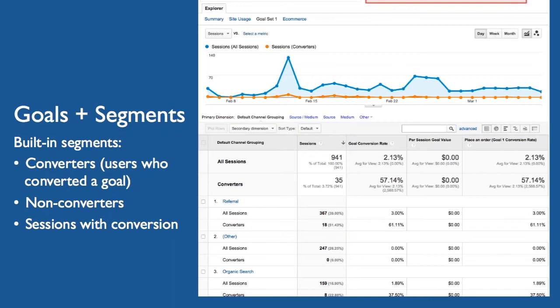The second segment I want to talk about is non-converters, which is the exact opposite of people who have converted on a goal. So why are these 2 segments important? You can use them to understand what converters do on your website before they convert on a goal versus what non-converters do, and then you can try to push non-converters into doing the same thing, and that will probably help increase your goal conversions.